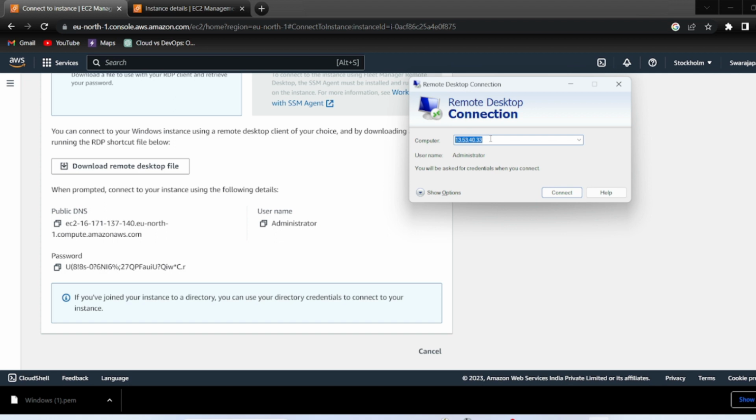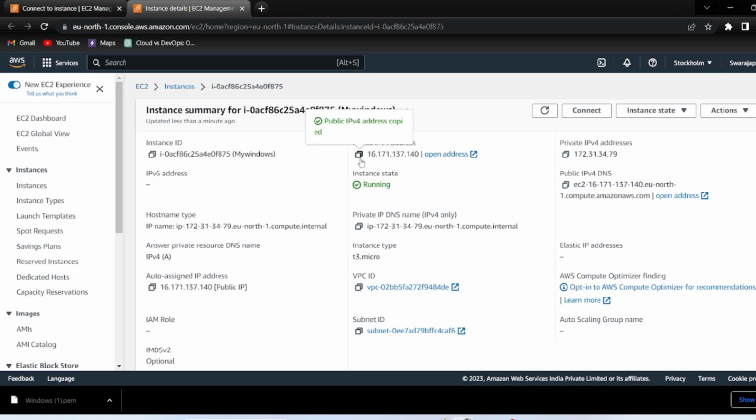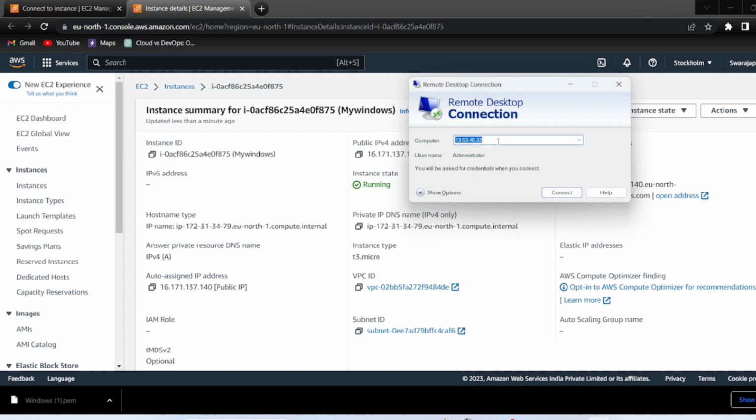So this was the thing. I have to copy this address, my instance's public IP address, to this remote desktop connection, and I have pasted it. I haven't specified the username yet, so I'll just click on connect and see what happens.